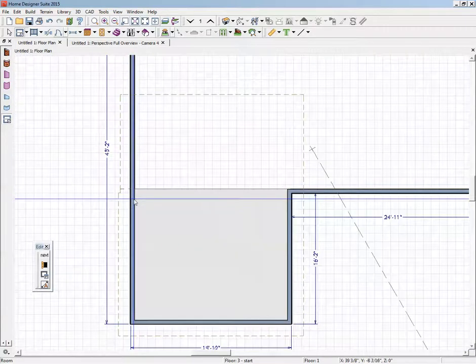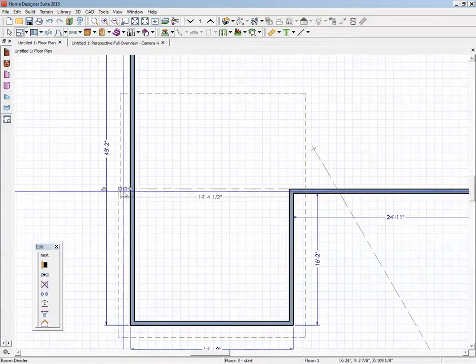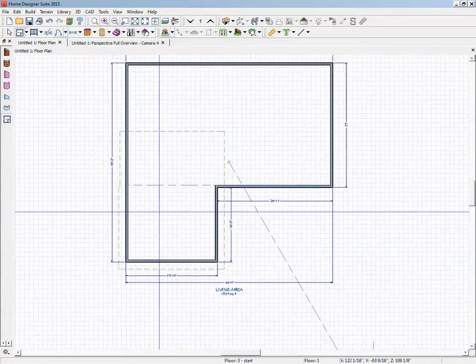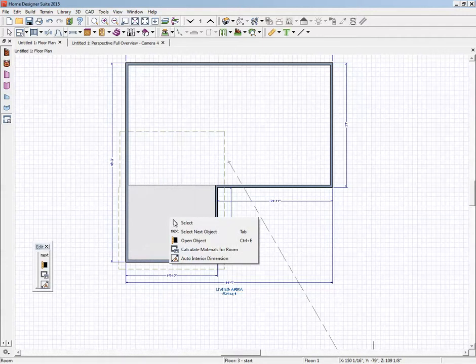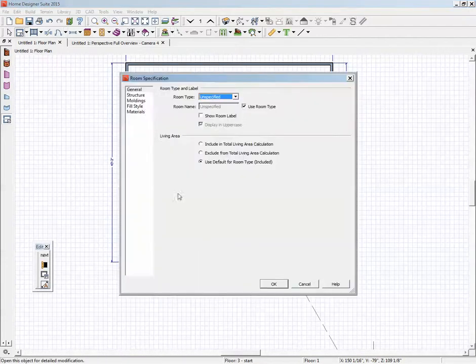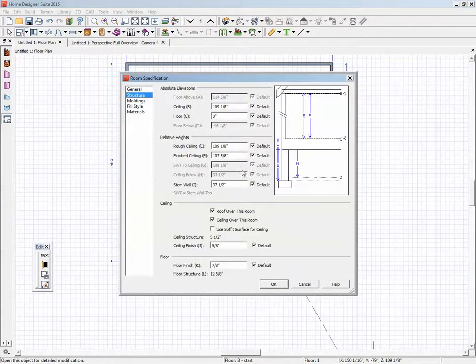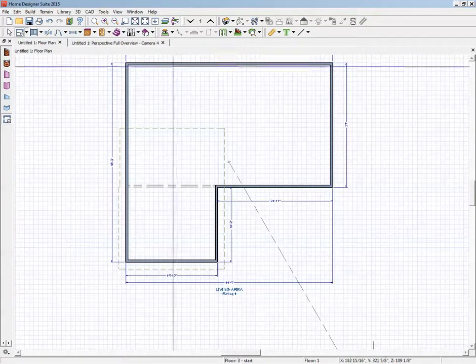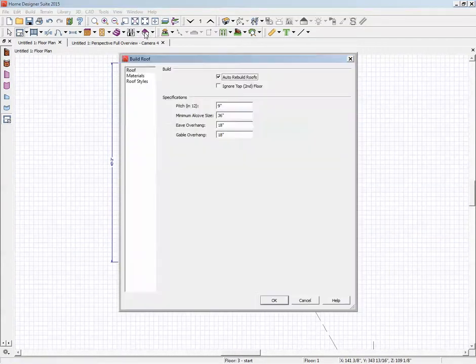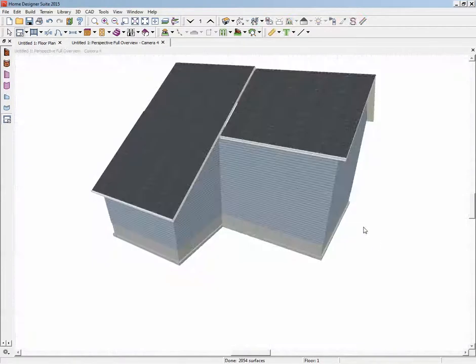Now, how you do this on your house is your business. Now I'm just going to open the dialog box for this space that I've separated. Go to the Structure tab. I'm going to lower the ceiling down to 8 feet. Now I'm just trying to get these roofs to, and I've got auto generate roofs on. See, auto reveal roofs. Okay.